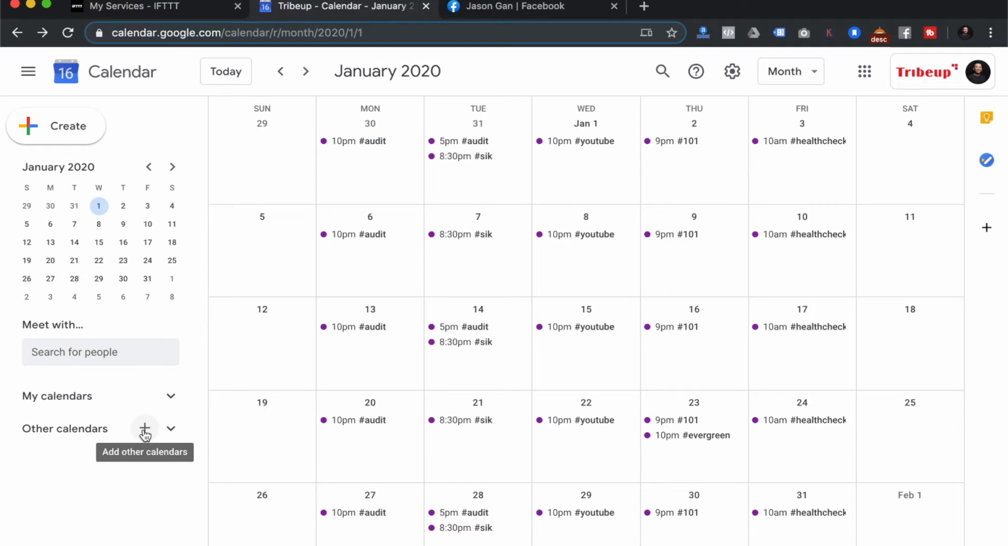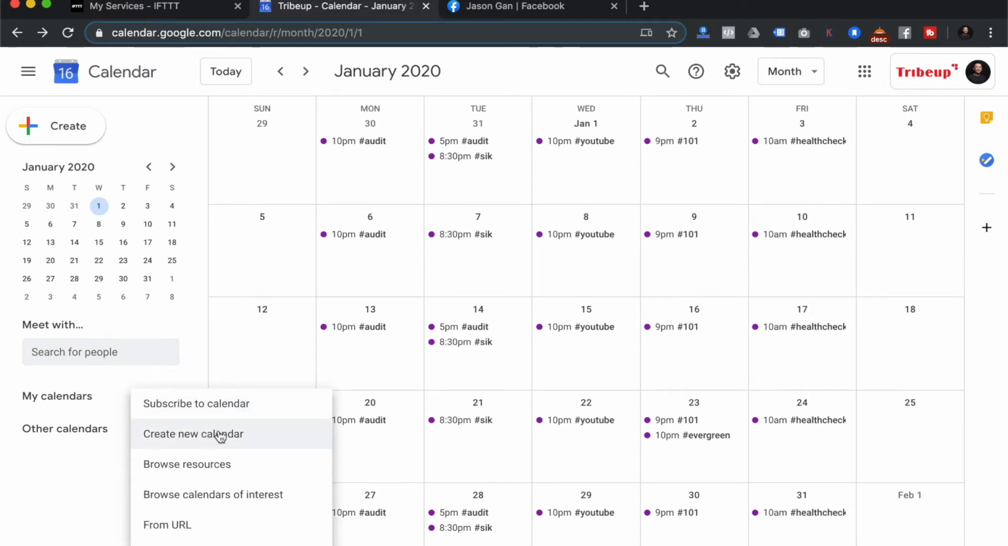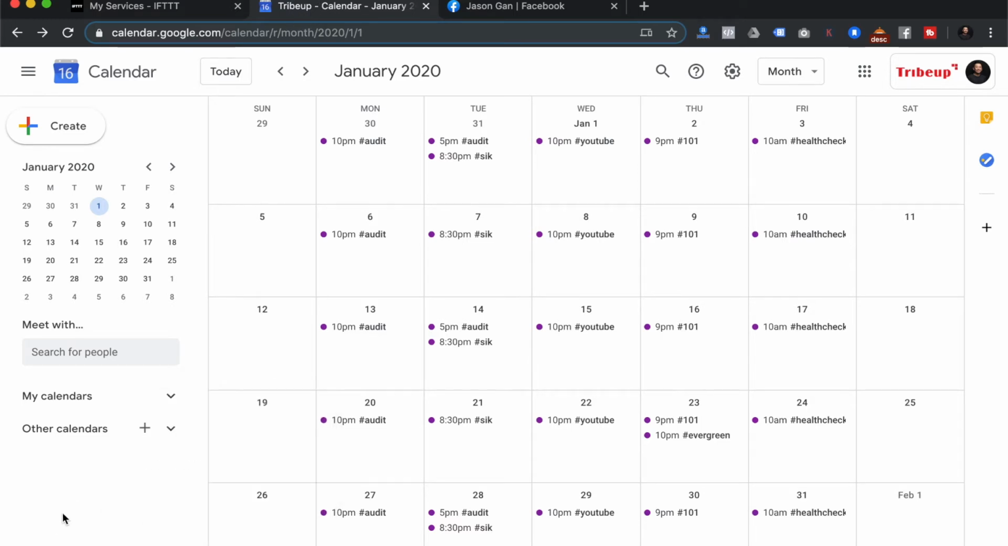How do you create a new Google Calendar? All you need to do is click on this add button, and it will allow you to create a new calendar. In Google Calendar, this is one of the most powerful features around. You can create as many calendars as you want, and you are able to share individual calendars with different people. So the calendar is done. I assume that you can go through this setup on your own.